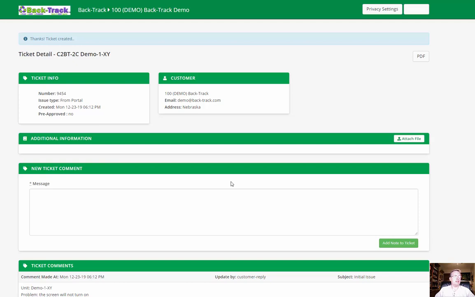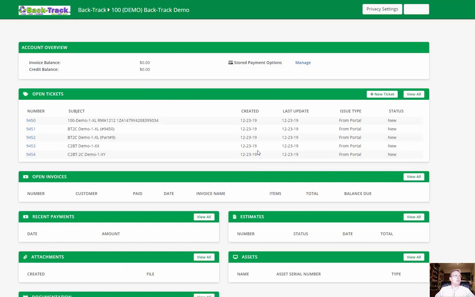There you go. So that is as easy as it gets to creating a ticket, which we call C2BT-2C. So that's the short code. Just helps us know what these tickets are about quickly.